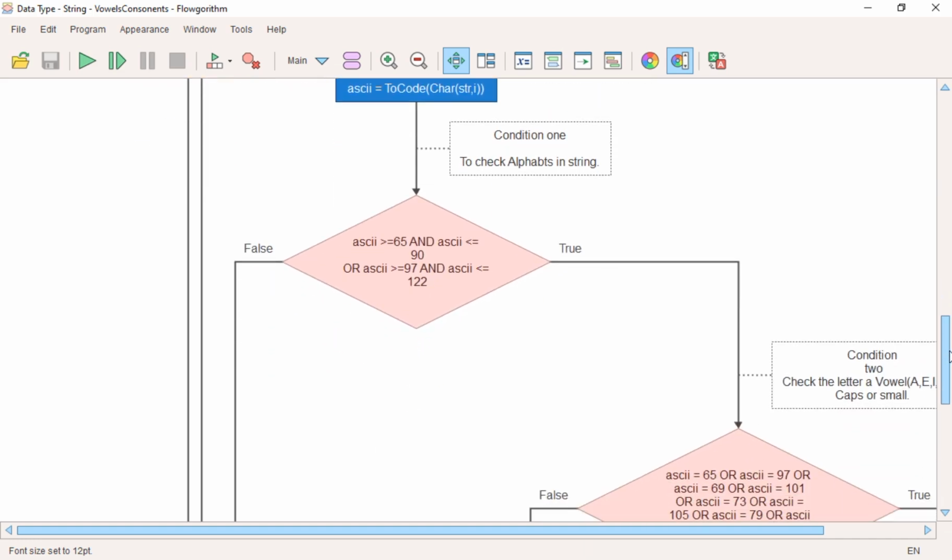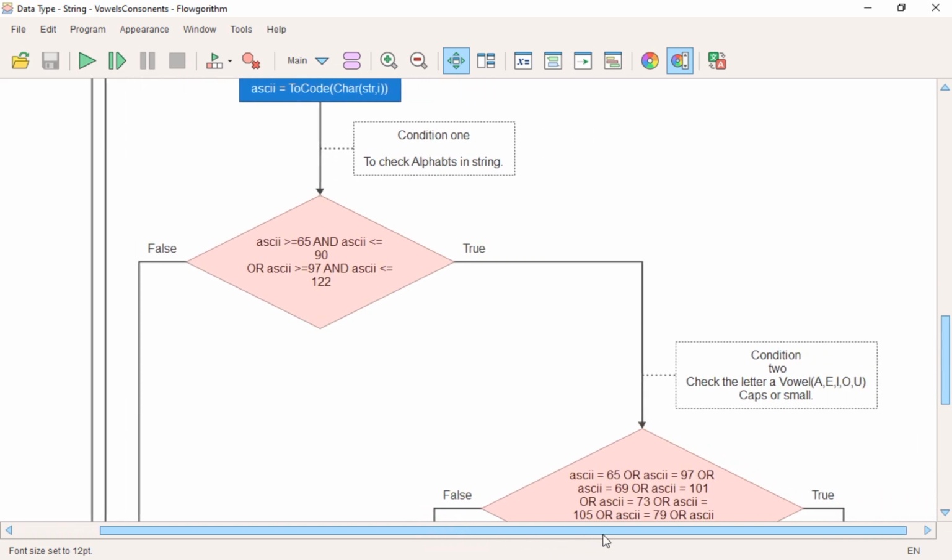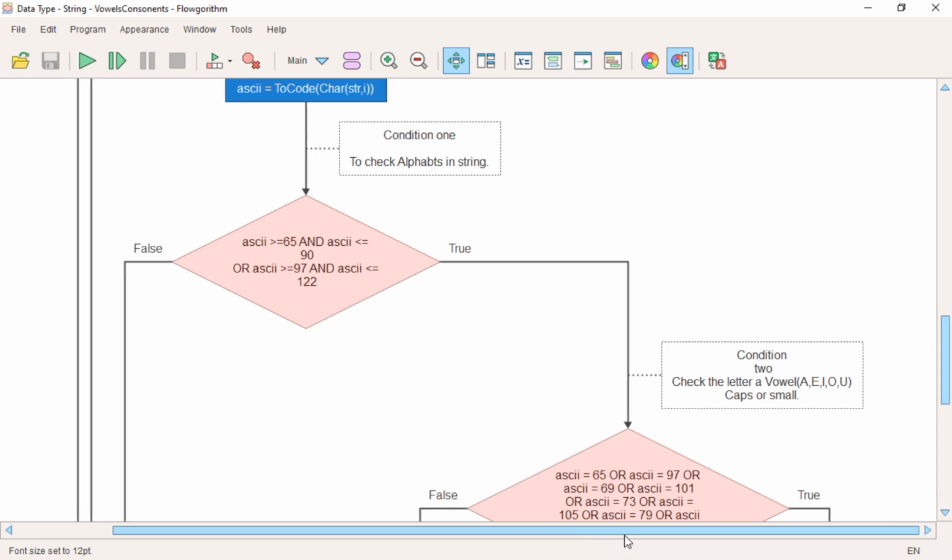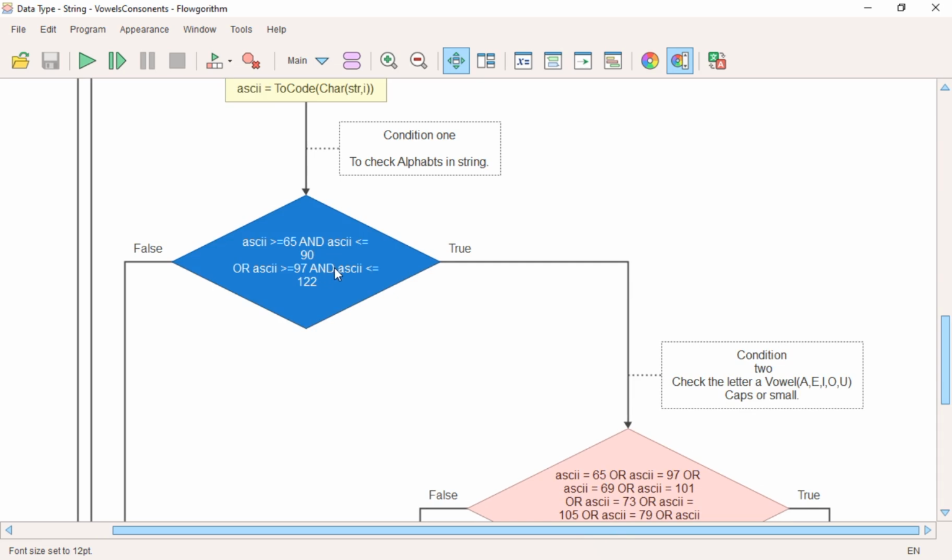Char string integer is a built-in function. It returns a character in a string by its index number. To code character is a built-in function. It returns ASCII value of a character, a parameter.